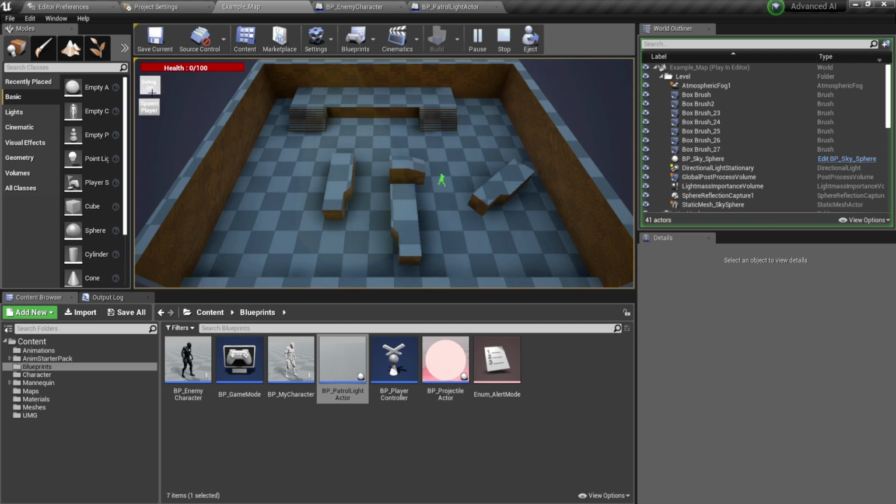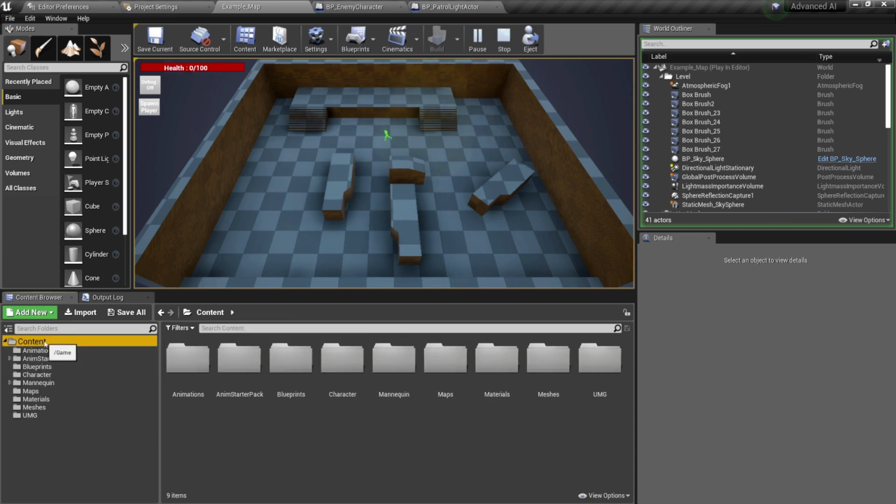patrolling. You can see the green enemy. If I spawn the player again, there you go. When the light detects me, bam, bam, bam, bam. And that will be pretty much it for this tutorial.